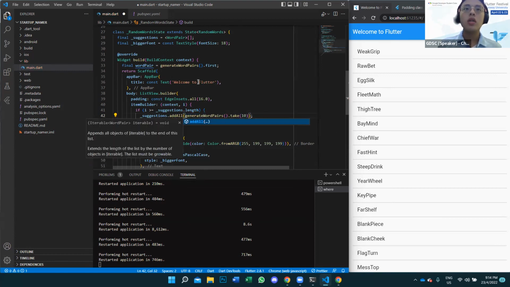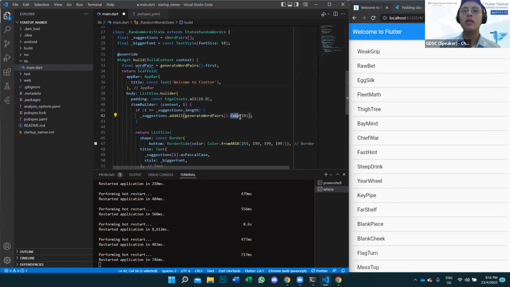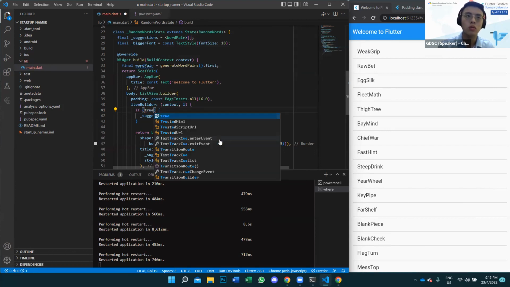Okay. So then this adds all, basically, remember I said about the generated word pairs. Generated word pairs dot take 10. Okay, so then you must be wondering, why not just show 10 of it? This statement is actually always true, because every time it loops, for example, if I loop the first one, I is already bigger than this length, because this length is just 0, it's empty. So then this one is always bigger than this, always bigger. So same like this, if true, it's the same thing.